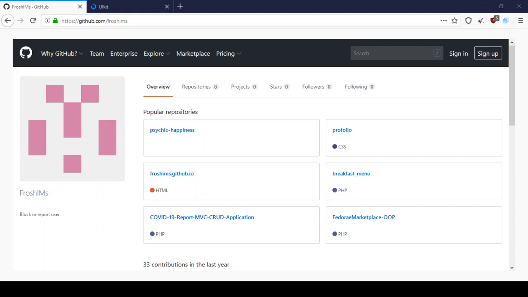Welcome to this series on building a CRUD application, a COVID-19 CRUD application, which will be using the MVC, that's the model view controller structure, and we're going to be using object-oriented PHP to get this series on the road.